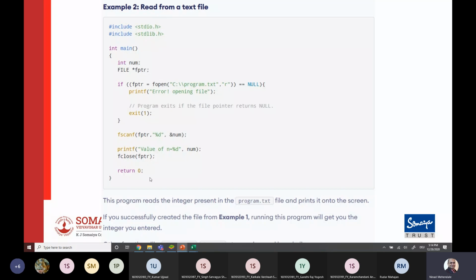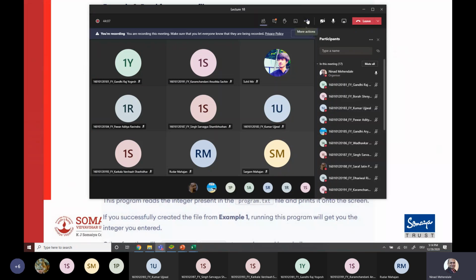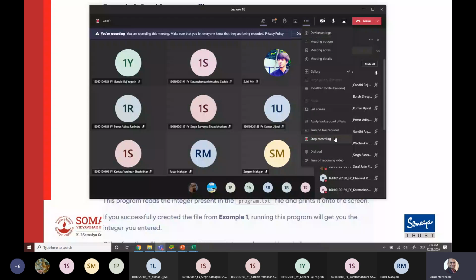Then printf "value of n was", and then you display that value and return 0. So this program will read the integer from the program.txt file and print it onto the screen. If you are successful in creating the first example, then whatever integer you have entered should reach back to you. So this is where I will stop today's lecture and continue in the next one. And if you have any doubts, you can ask.